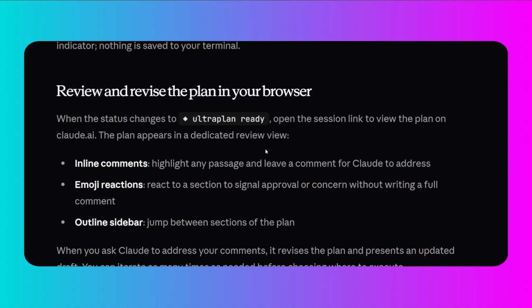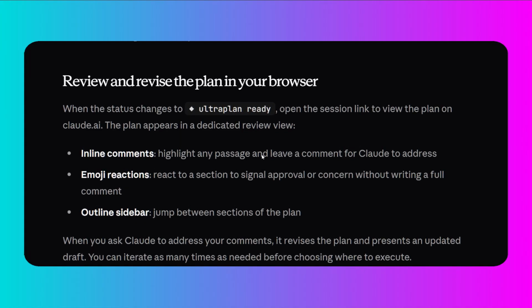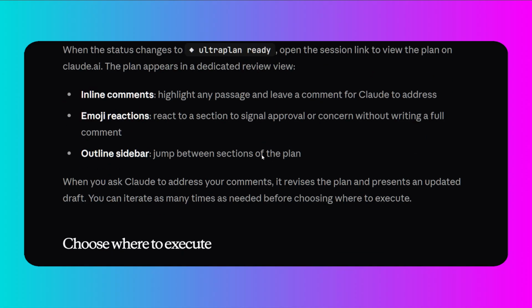Now, here in the docs, it says review and revise the plan in your browser. When the status changes to a filled diamond, Ultraplan ready, open the session link to view the plan on Claude.ai. The plan appears in a dedicated review view, and it shows inline comments. Highlight any passage and leave a comment for Claude to address. Emoji reactions: you can react to a section to signal approval or concern without writing a full comment. And they have an outline sidebar where you can jump between sections of the plan.